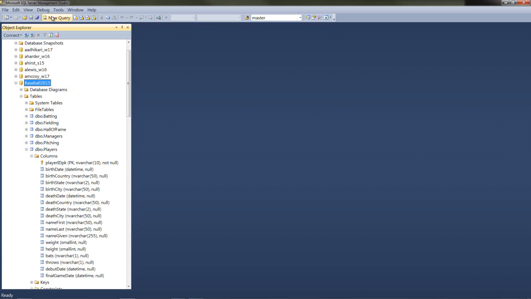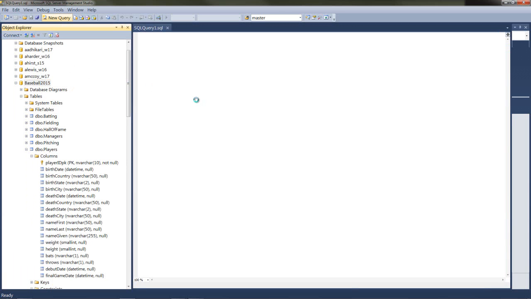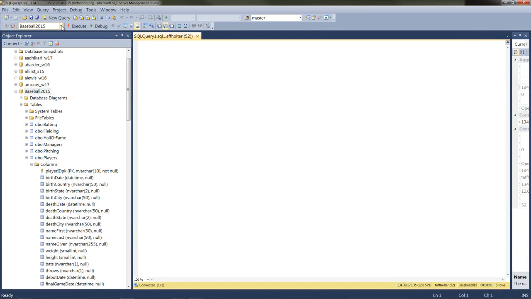With baseball selected, one of the methods is a new query. It should then open up the query window and allow me to work directly on baseball. If it didn't, then I'd go back up here and select a different database, or I would use the USE statement over here and say use whatever database I want to use. But we're going to focus on baseball 2015 now, and we're going to focus on players. So let's take a look at the basic statement here.